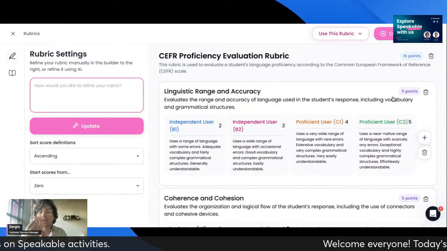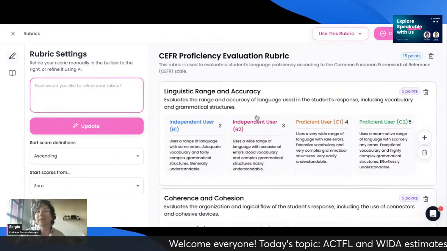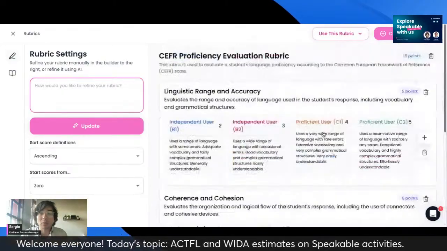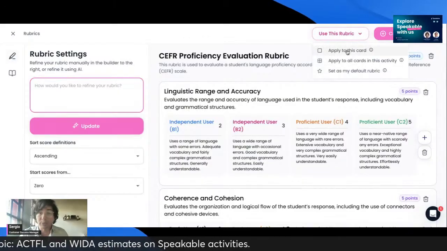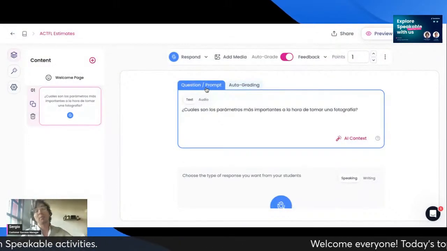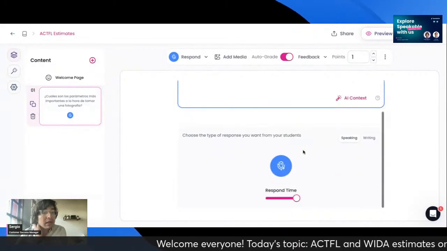And now it changed the total amount of points. So now I have a total of 15 points, and I can use the CEFR proficiency evaluation rubric in a detailed way. You know what? I'm actually going to save this one. I really like this. So let's use this rubric. Let's apply it to this card. And again, it's today's topic. We started with ACTFL and WIDA, but it could be way more than that.